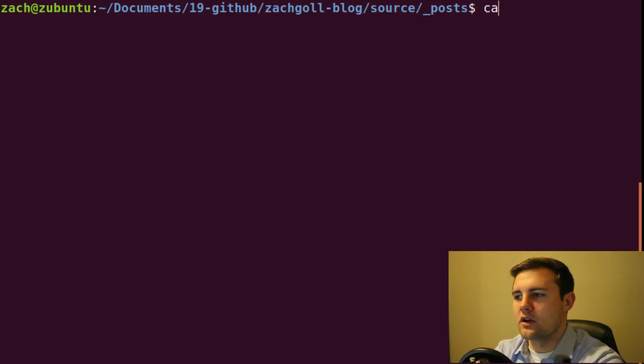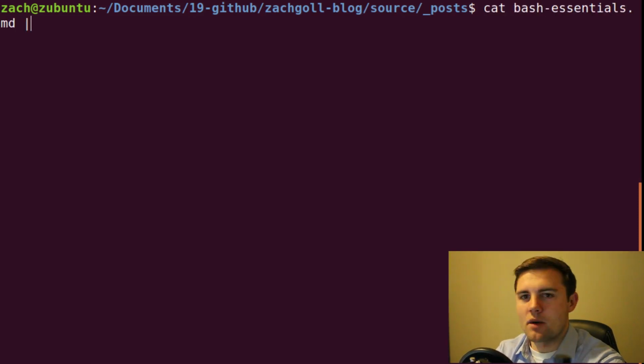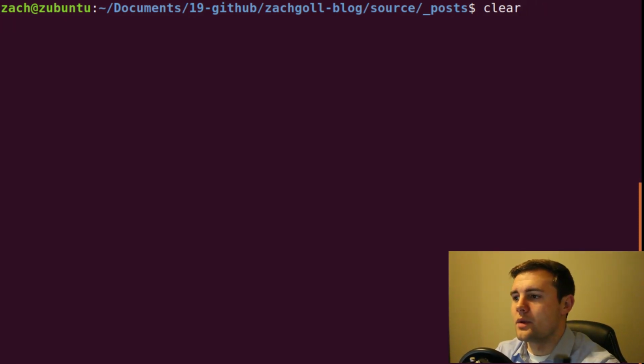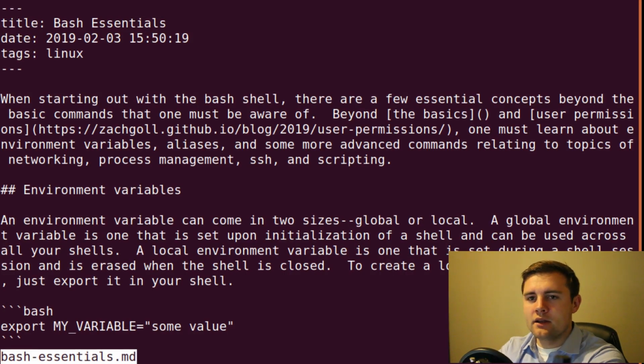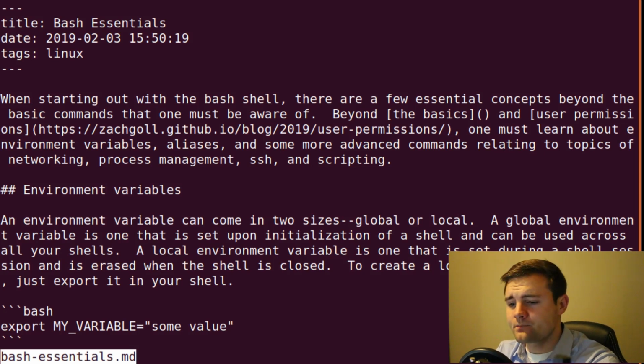And now what we're going to do is cat the bash essentials.md and pipe that into the less command. The other way that we could run this would be less bash essentials.md. Either works, similar to the grep command. So we are in the less tool, and you can see we're at the top of the file.